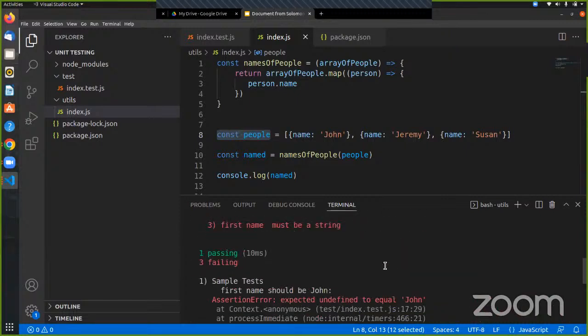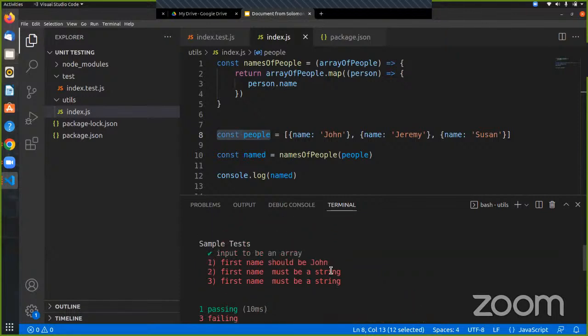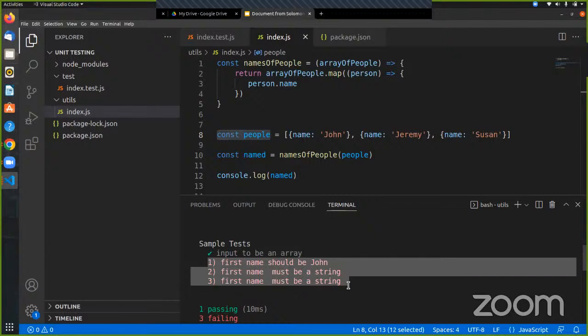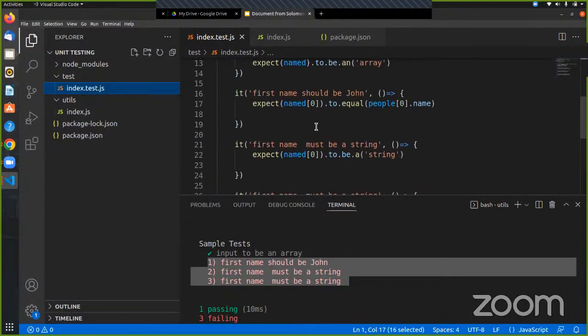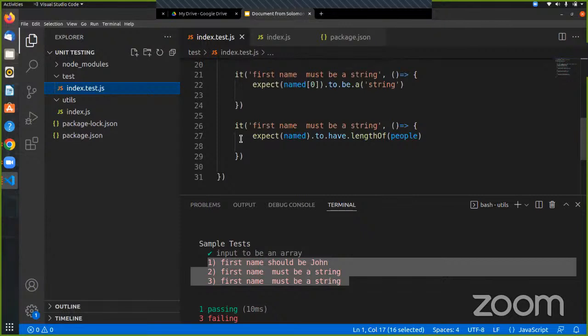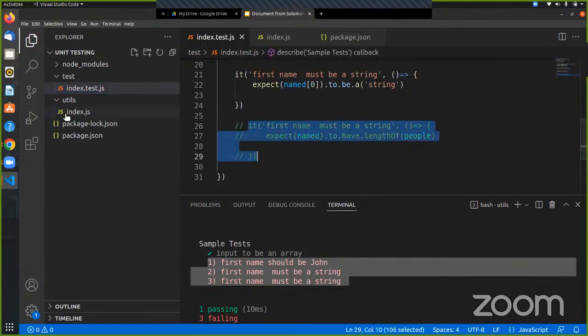All right, so it is telling us that I've written 3 test cases now in my test suite. First, first name should be John. Second, first name must be a string. Oh, okay. I think I should turn part of it off. All right, let me turn this part off.